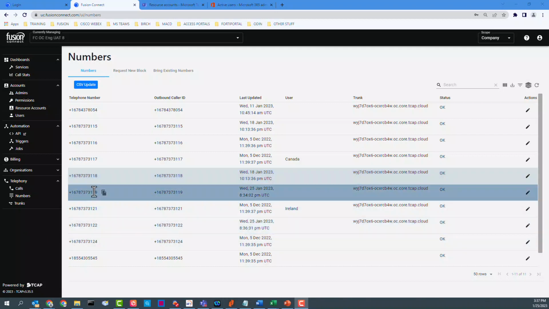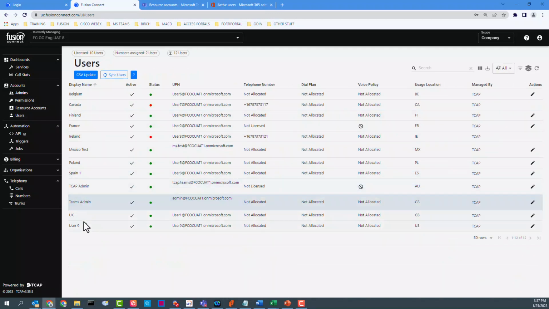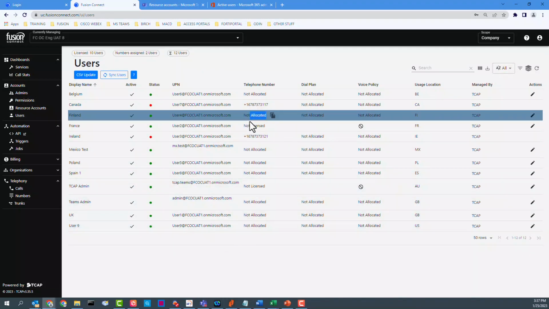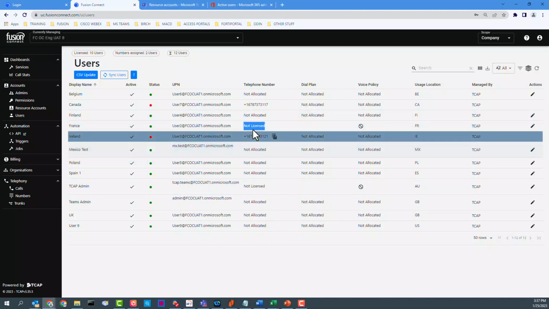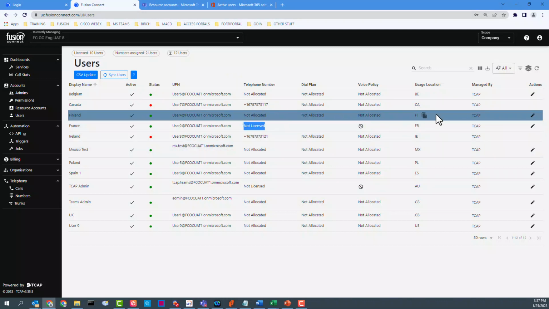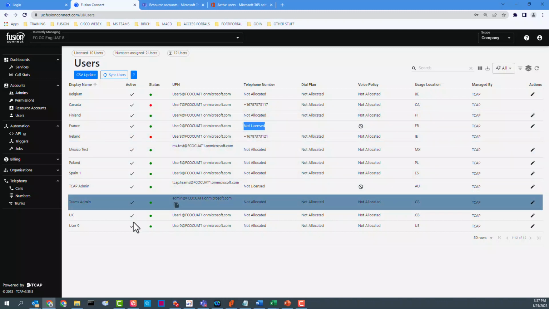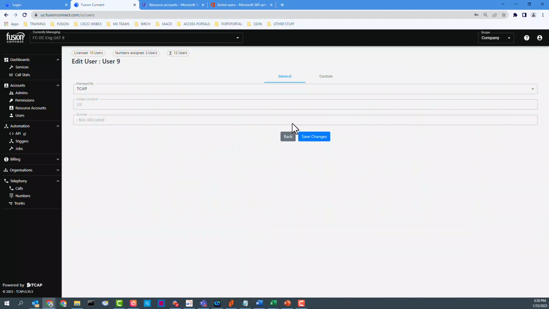So let's go ahead and assign 119 to a user. Now that it's tied to a trunk and the status is OK, I can go back to my users section. Within my users, any user that is showing not allocated means it's ready for a number assignment. If it's again not licensed, a license will need to be added to that user within your admin center. So not allocated, I can actually edit. We'll say, let's use user 9. It's not allocated. It doesn't have a number assigned to it. So I'm going to hit the pencil edit option.